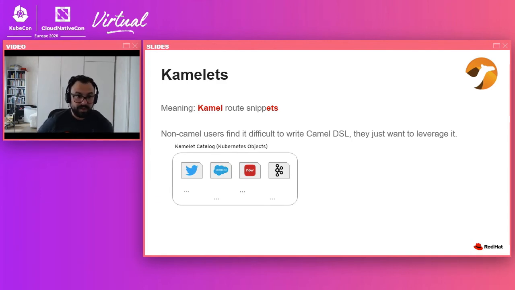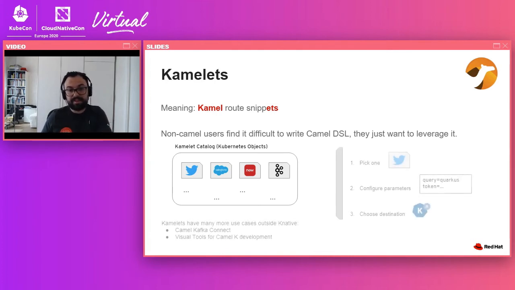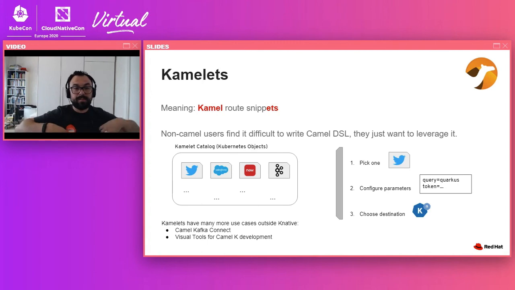So we are working also on this. So why Camelets? Because many of you and also a lot of people don't know anything about Apache Camel and don't know how to write a line of Camel DSL, but they want to use these connectors that are available in Camel. So Camelets are about that. Experts will create those connectors for Twitter, for Salesforce, for ServiceNow, and then make them available so that you can pick one of them and then configure some parameters. For example, the query, I want to search all the tweets on Twitter that talk about Quarkus, configure the authorization token, and then choose a destination.